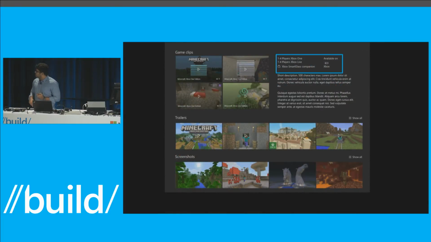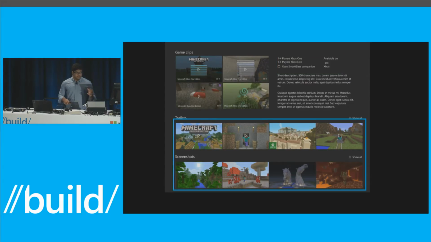And I wanted to call attention to the rich metadata we have inside the store listing page. It tells you exactly what platform this game will run on. And it gives you these trailers and high-res screenshots. By giving high-resolution screenshots and high-resolution trailers, you're able to set a premium feel to your content. This gives your users confidence in buying your app.